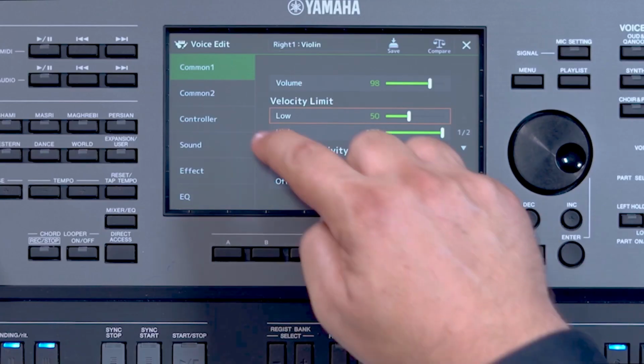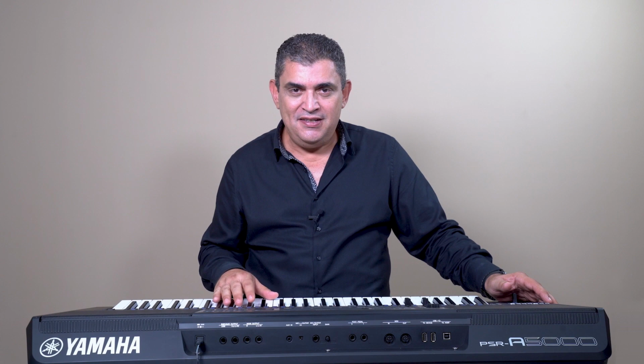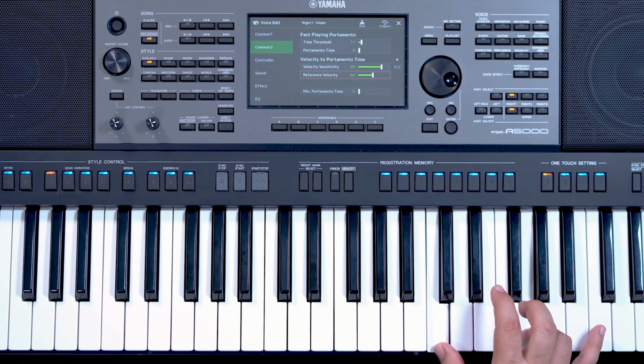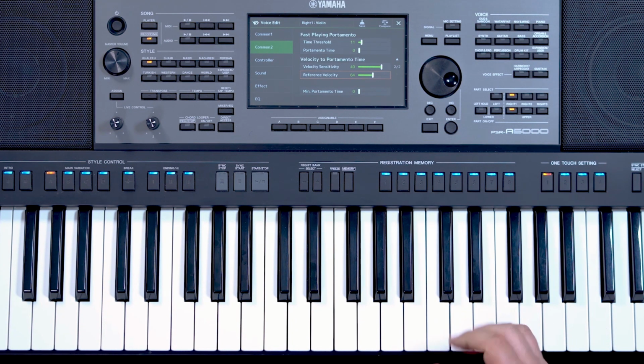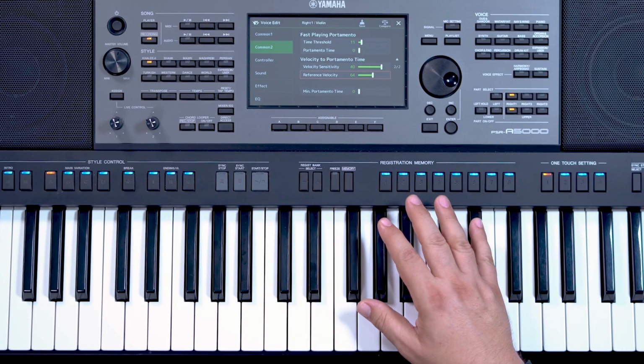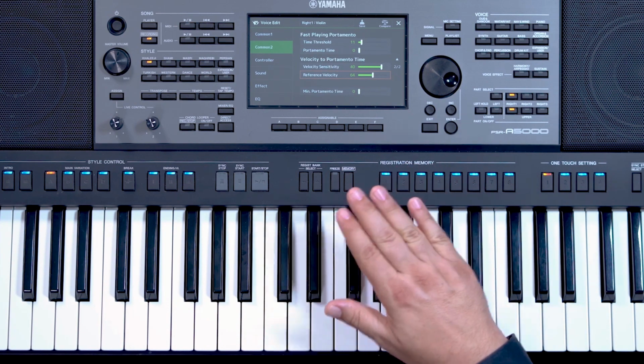Let's go back to the Common 2 page, velocity to portamento time. Now as we cancelled all velocities below 50, we can no longer control the portamento time with soft playing. In this case, we need to increase the reference velocity, so we can get slow portamento with soft velocity while keeping a minimum volume of 50.